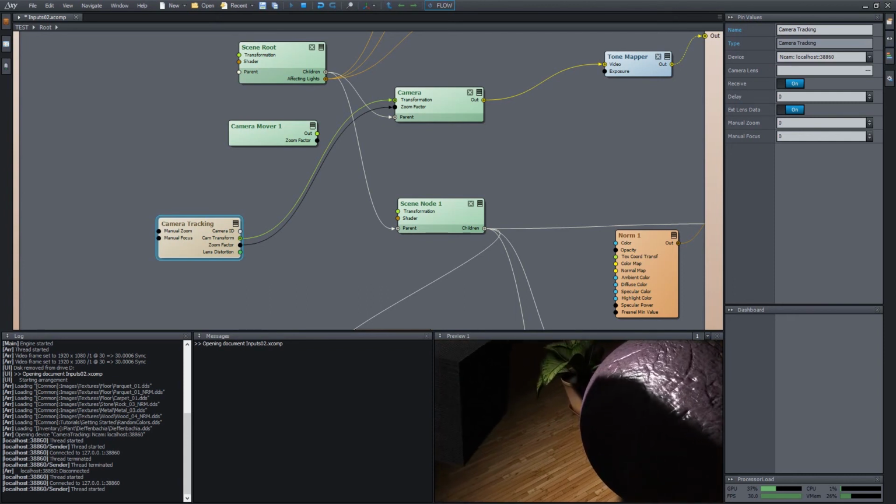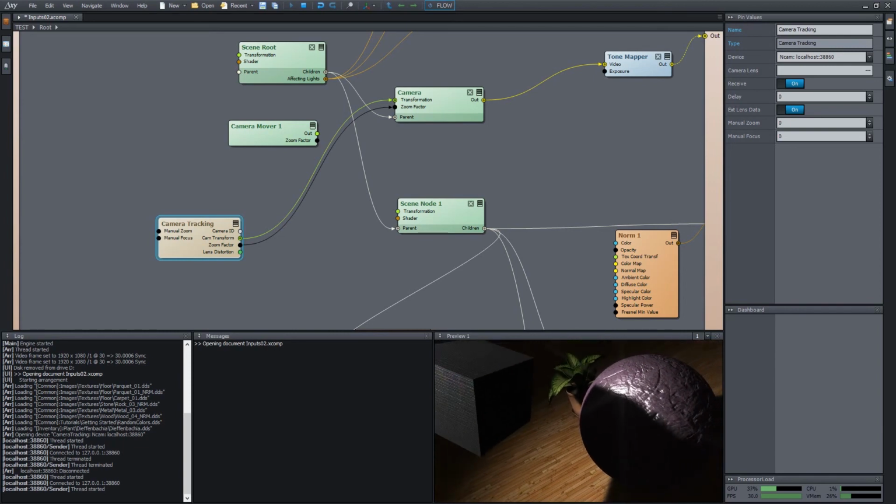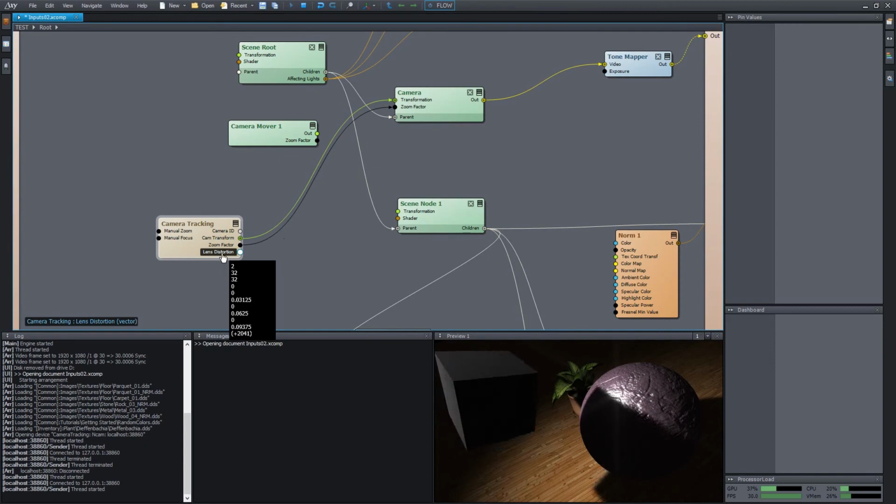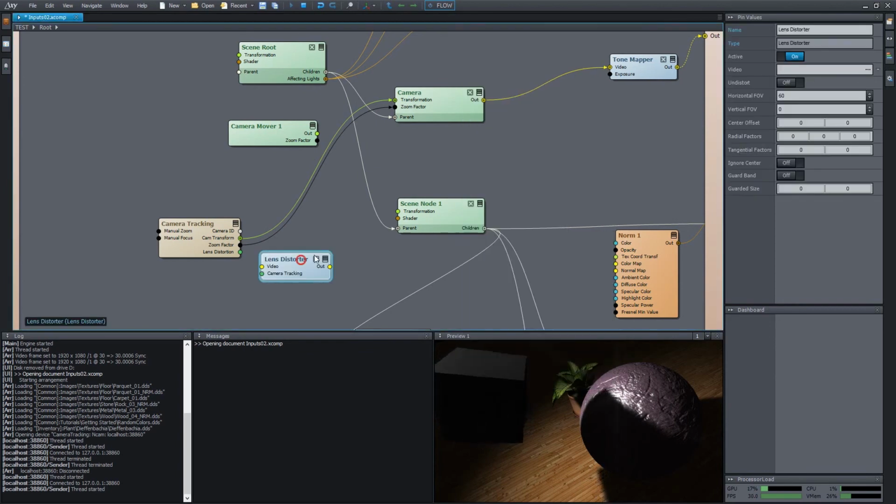In virtual studio systems, the lens distortion of the used cameras also has to be taken into account, and the rendered image must be corrected accordingly. The related lens data is coming out of the lens distortion pin of the module. It can vary depending on the current zoom state of the camera. It can be applied on the rendered image using a lens distorter module.